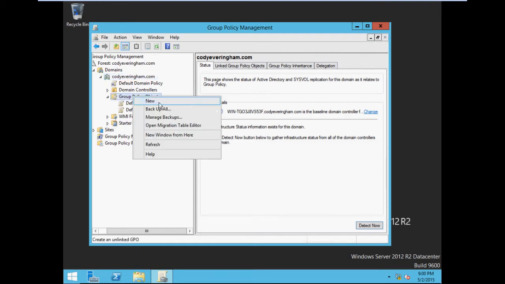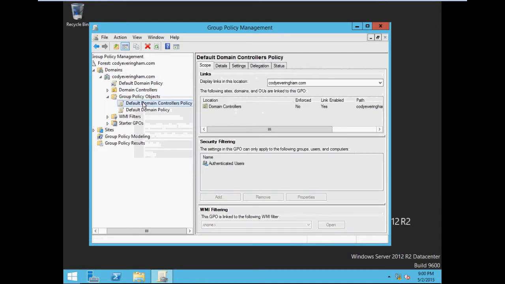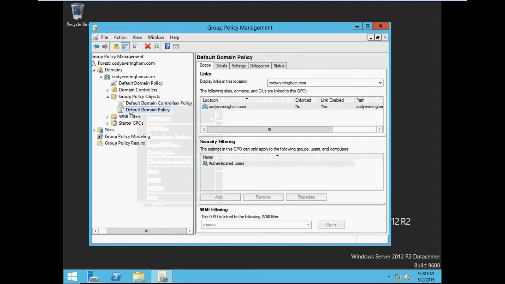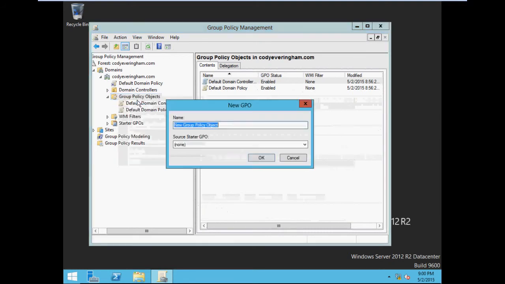Now if you right click this, you can make a new group policy, but I'm just going to edit one we already have. Maybe not. Okay, I'll make a new one, I guess. Okay, so we'll make one called, let's do remove task manager.